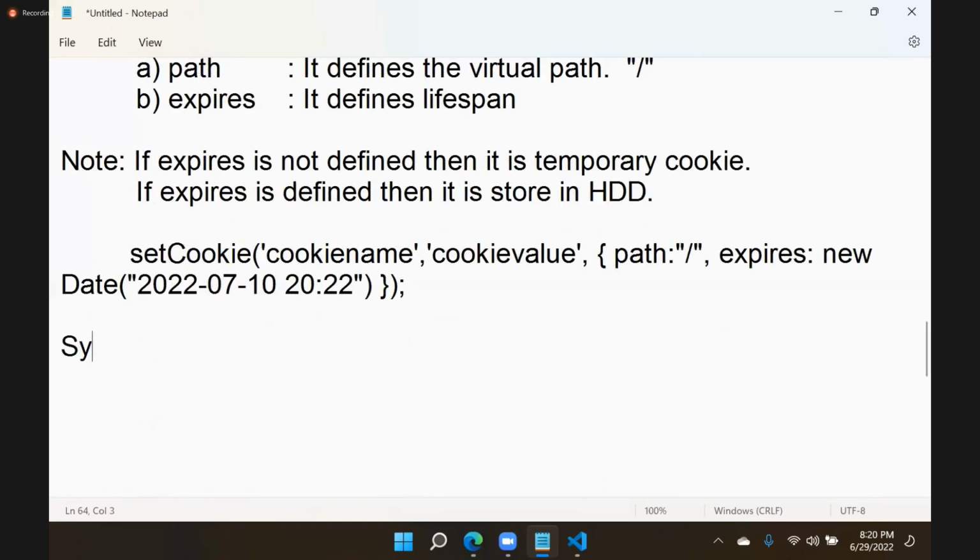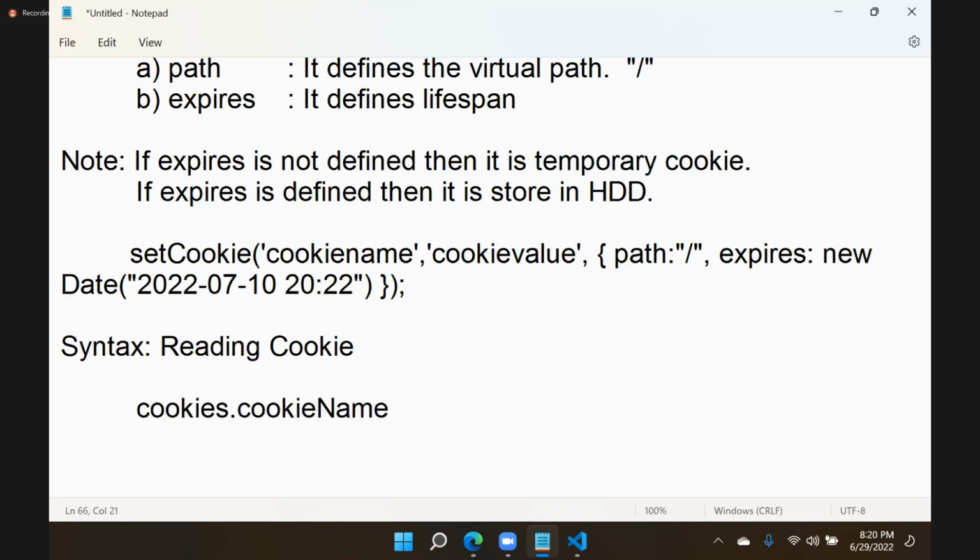Now, next syntax is reading cookie. We have to read the cookies. How do we read the cookies? Same. Already we have Cookies.cookieName. That's it. To read the cookie, we have to just use Cookies.cookieName. It will access the cookie and display. Another important thing is how we can check cookie availability.